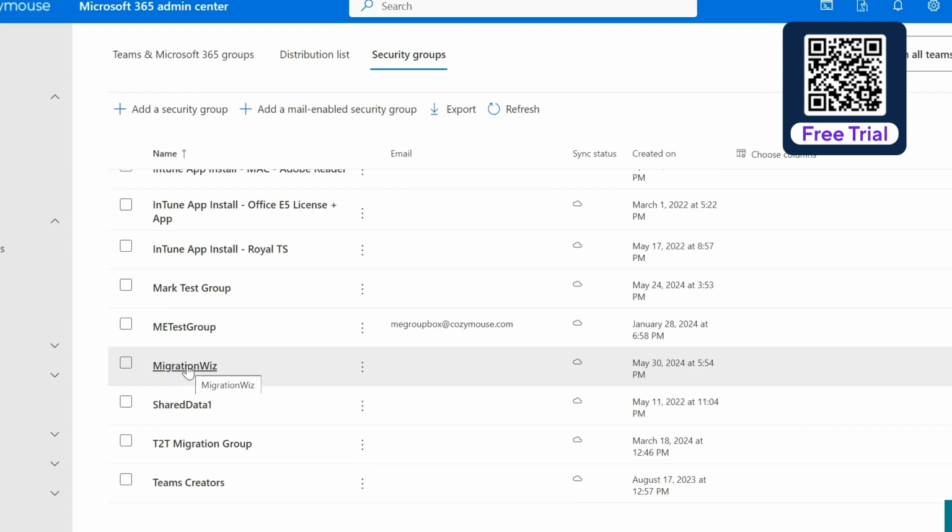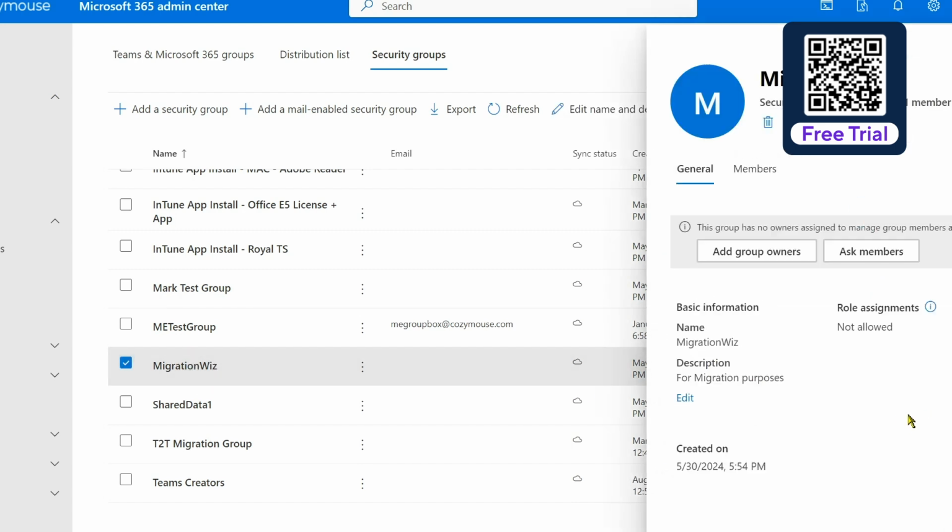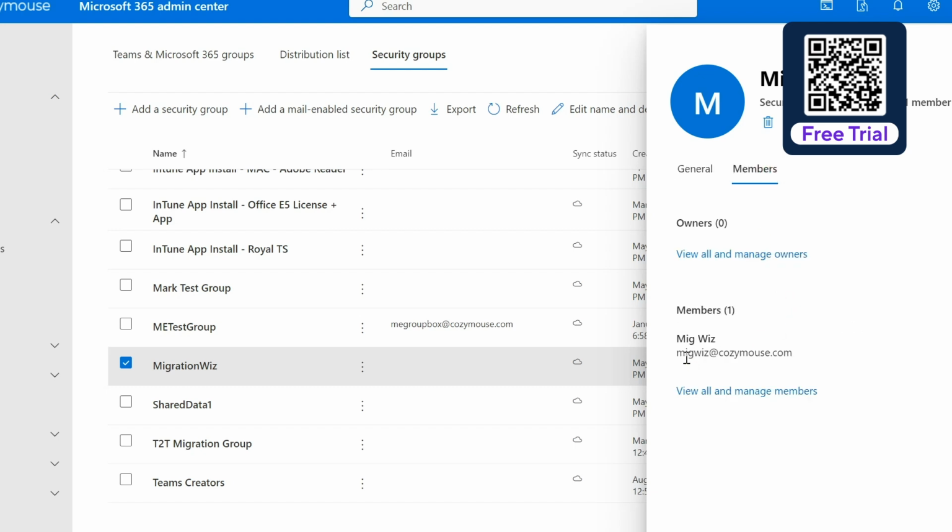So there is a MigrationWiz service security group here, and the service account is already a member of that, but that's obviously something you'd need to do. So create that MigrationWiz with no space in there. It is just MigrationWiz as one word as a security group, and put your service account that you're using into that group as well.